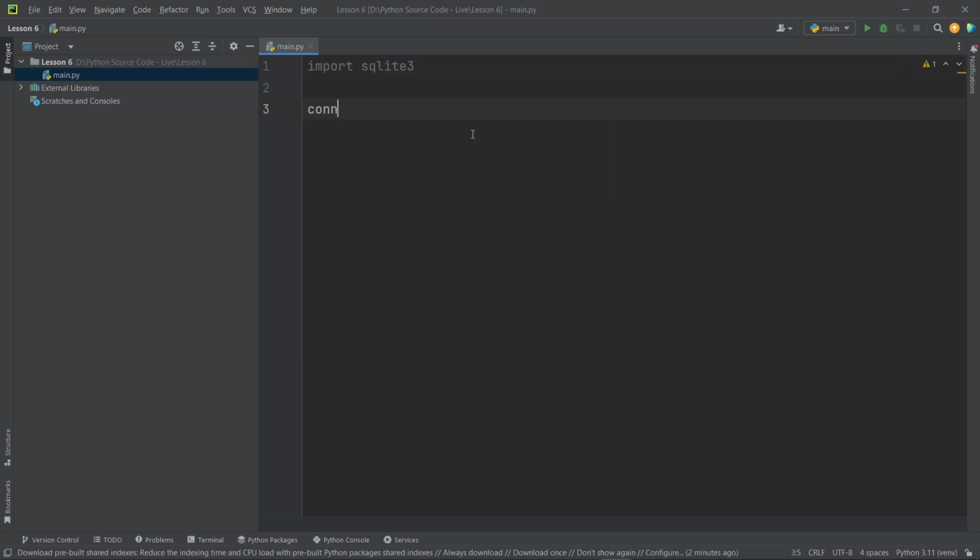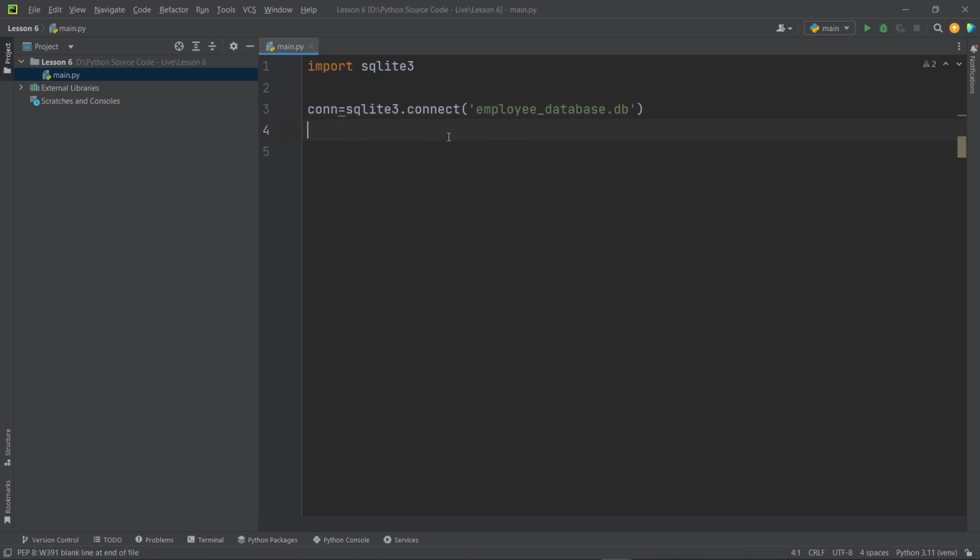Next, I'm going to go ahead and create a variable called con for connection. I'll set this equal to sqlite3.connect. Next, I'll pass in a parameter over here, which is the database name. In this case, that's going to be employee_database.db. We want to ensure that we add the extension .db at the end so that Python knows that we are working with a database. This is a requirement if we want to work with a SQLite database inside of Python. And on a new line, I'll simply just print a message, database has been opened.